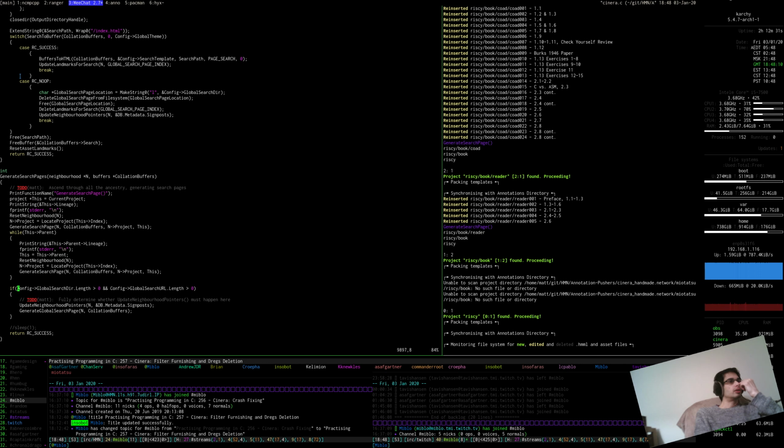If the global search directory length is greater than that. So it isn't a global search that we're talking about. We are talking about this particular person here. So yeah, it seems like we are intending to do what we need to do.